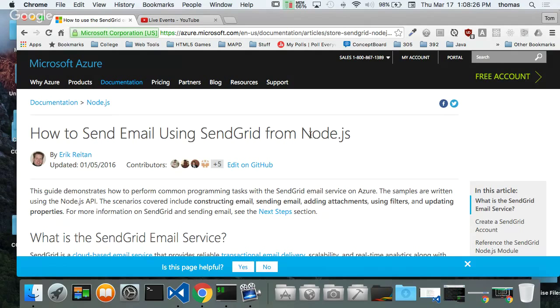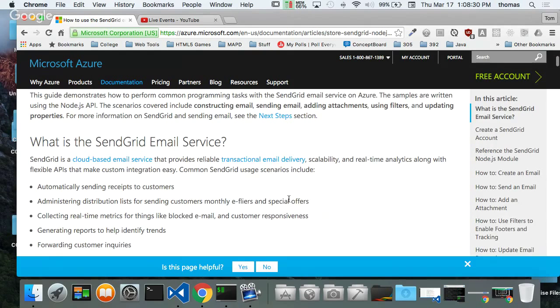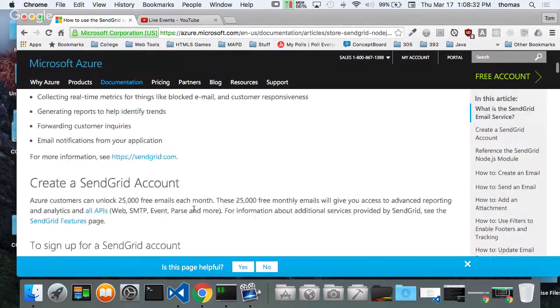So Sendgrid is a way to do that with Azure, and it's setting up a little email service in order for us to do this. I'm going to show you how to do it, and then as a little lab today, I'm going to get you to do it, like sign up and all that stuff.